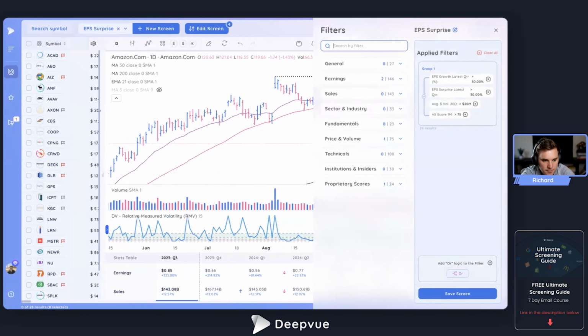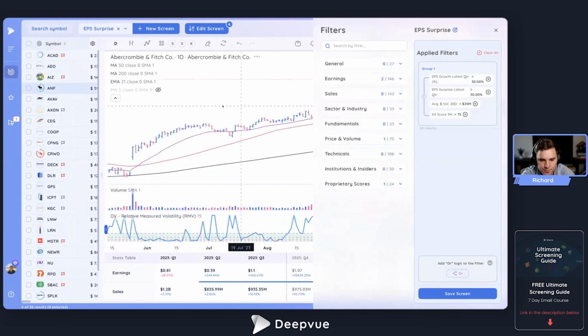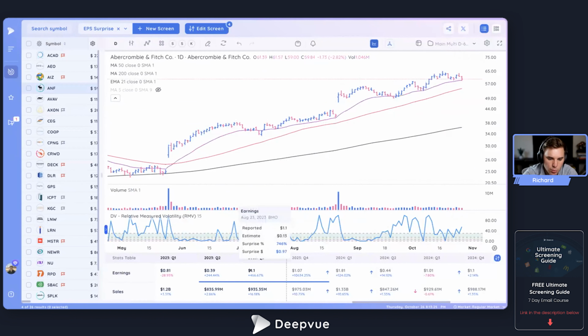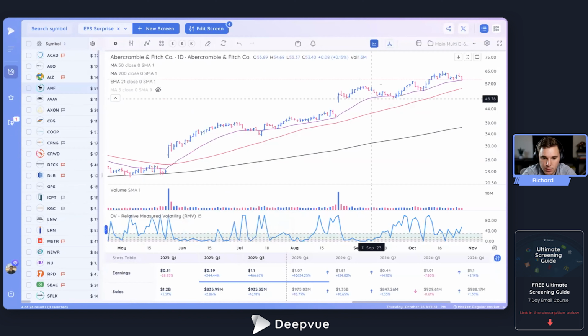For instance, we've got AMP, which if we take a look at the latest earnings report, was up 700%. The surprise was 746%. You can see how it's done since this gap up. And even this one, we don't have the surprise numbers here, but this gap up on really strong earnings, over 200%, led to this beautiful trend.